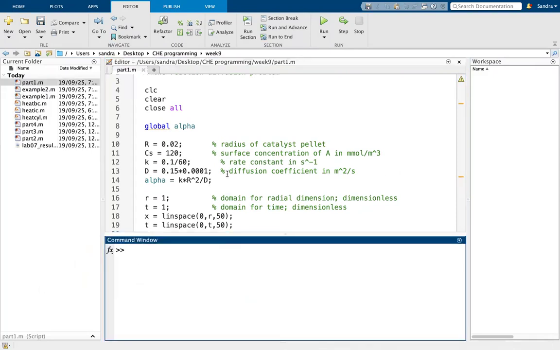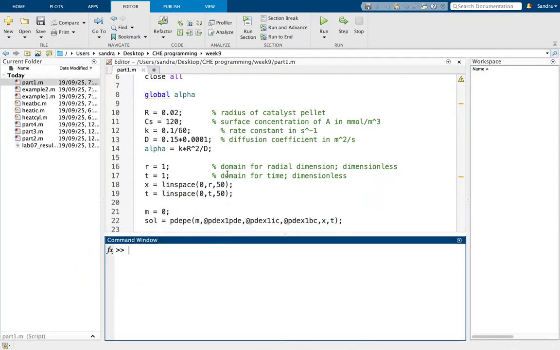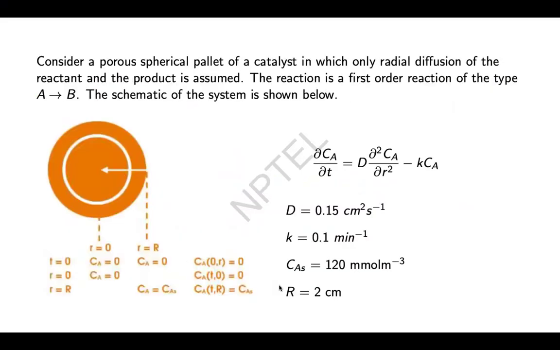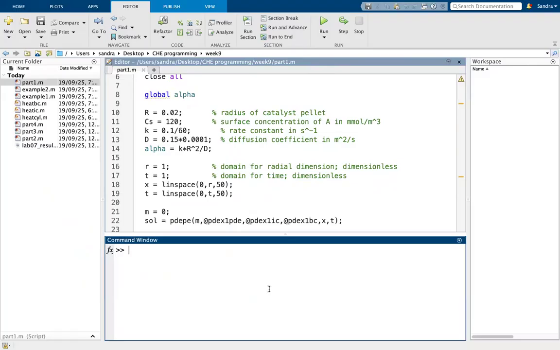Yeah, I think now it will be correct. Okay. Again, checking. Let me just check the diffusion coefficient once again. Diffusion coefficient is 120 millimole per meter cube. Meter cube inverse. Okay. I hope this is right.